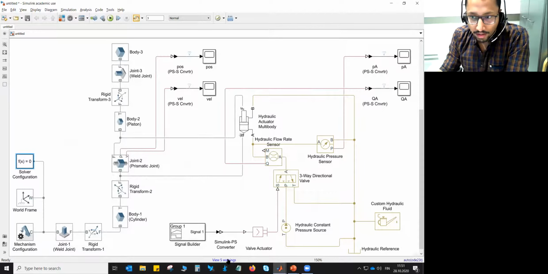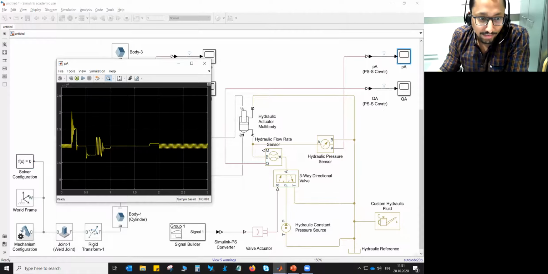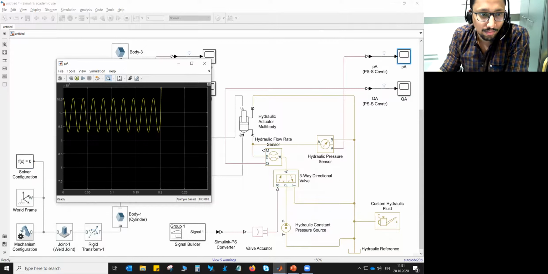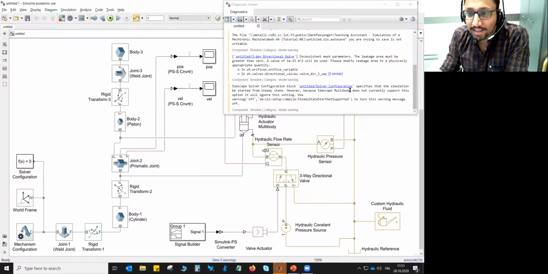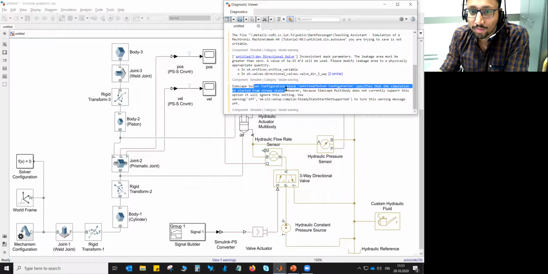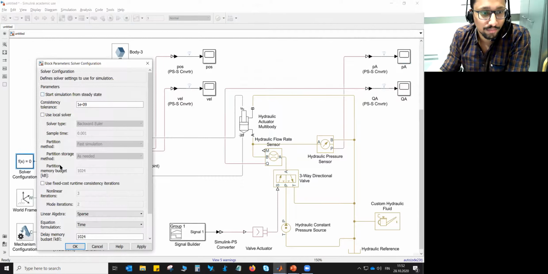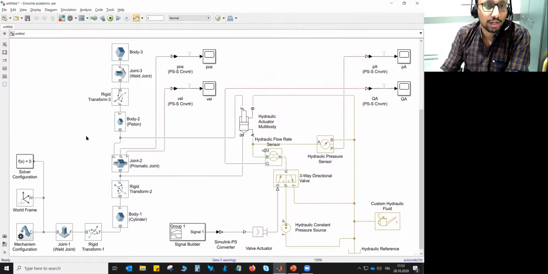But let's see the pressure plot. Even now, there is this problem. There is oscillation. Why? Because if you see the warning here, it says that the solver configuration block specifies that the simulation needs to be started from steady state. However, Simscape Multibody does not currently support this option. It will ignore this setting. So we are not able to achieve that. So let me uncheck this box and show you how we can do that.